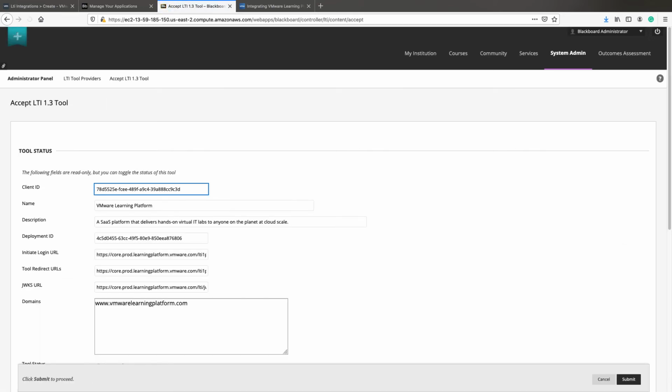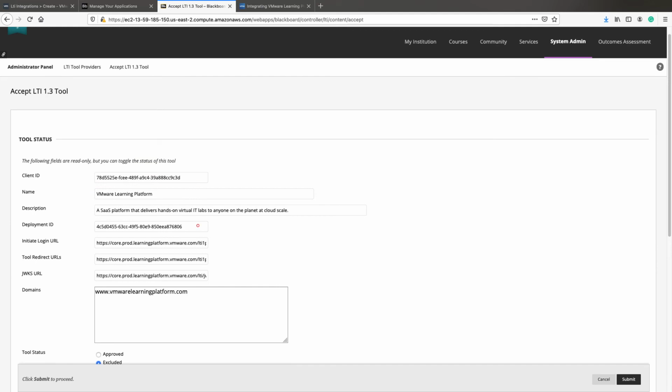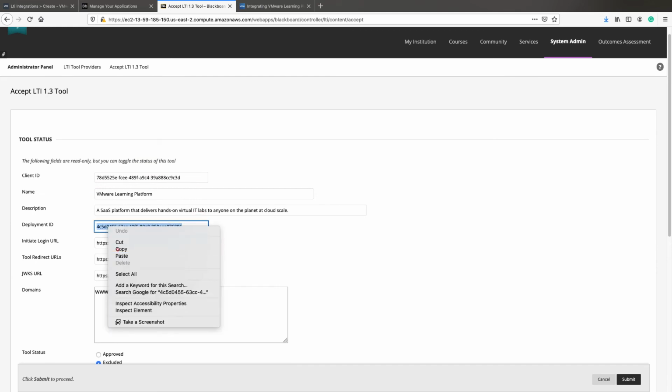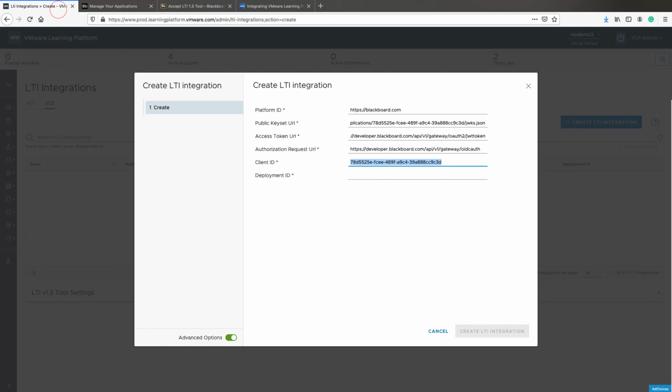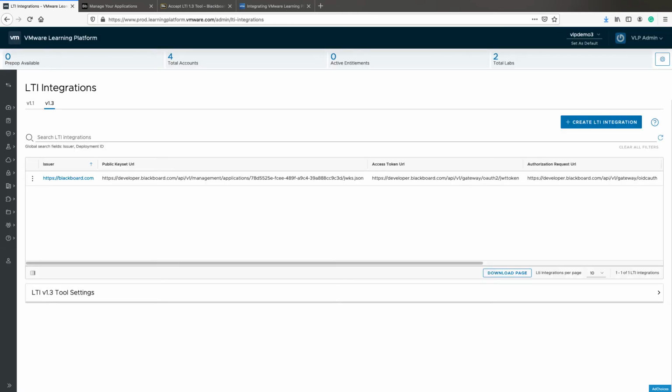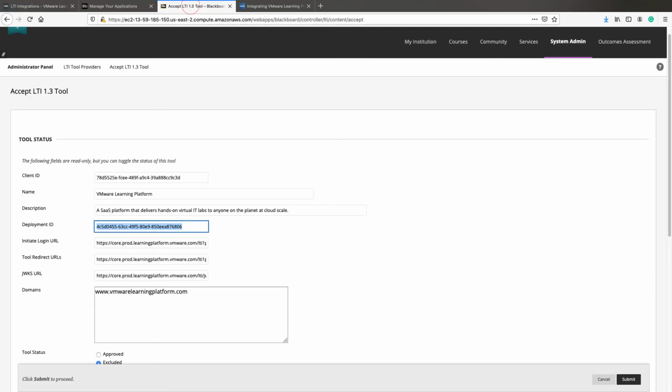Now, Blackboard is pulling out the information from the developer webpage. So as you can see, this is pretty much the information that we just entered there. And now we have the deployment ID right here. And this is what we need for BLP to create the integration. That's it. Let's create the integration. This is it. That's all that we need to do from BLP.